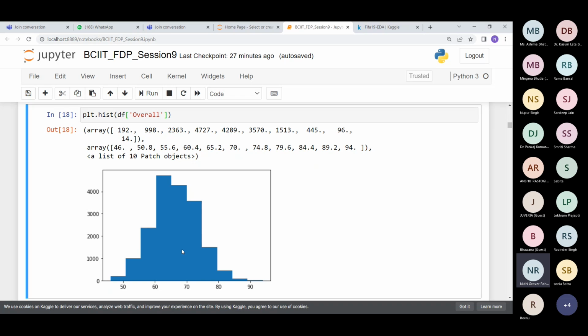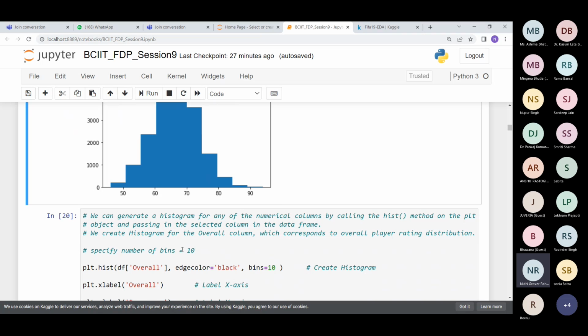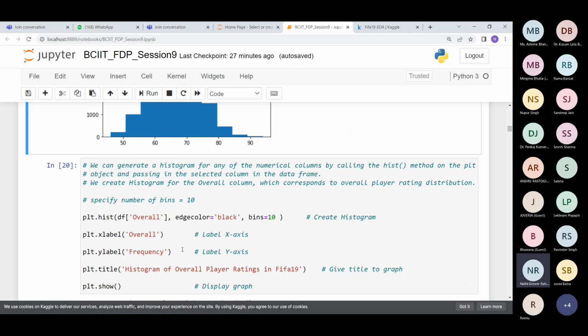We need proper labeling on it. We need to set some colors. We can display the edges also, the way we used to with hand-drawn graphs or bar graphs on graph paper. So let us see. We can generate a histogram by specifying the number of bins. Let us make it more fine-tuned. Now we are specifying the number of bins, and we are also going to set some colors. Here you can see what I'm trying to do.